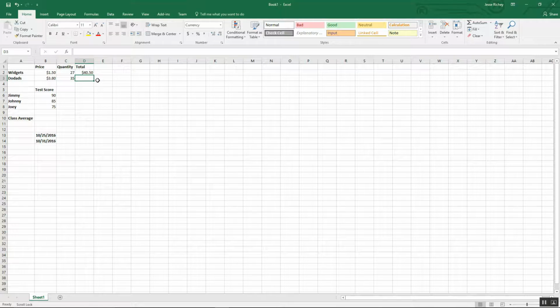Now for the doodads, it's the same thing, except there's an easy way to do it. Right here you have an equation that you can see, and as I highlighted it, it pulled it up. An easy way, if you have a lot of cells that you're working on, is to use what's called a fill handle. Now the fill handle is this little square on the bottom right, and you can see the cursor changes.